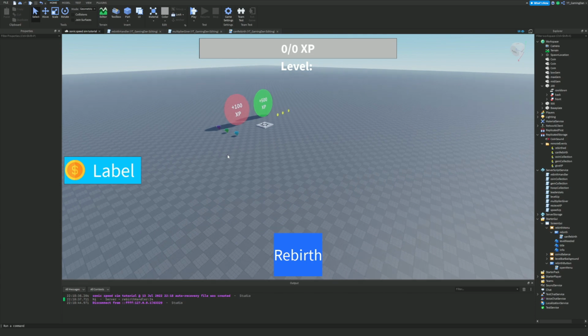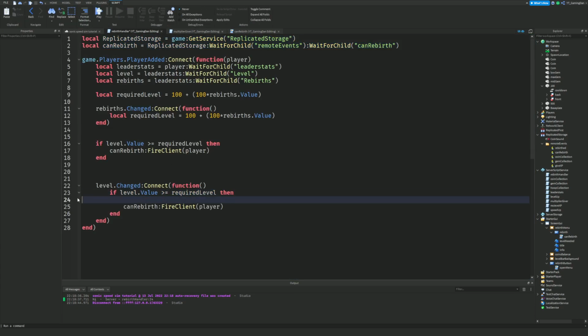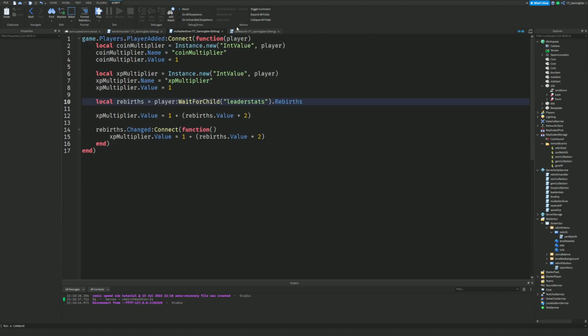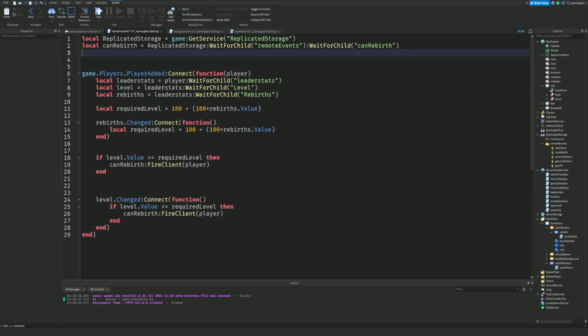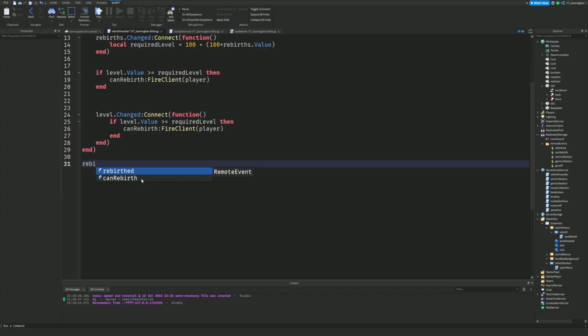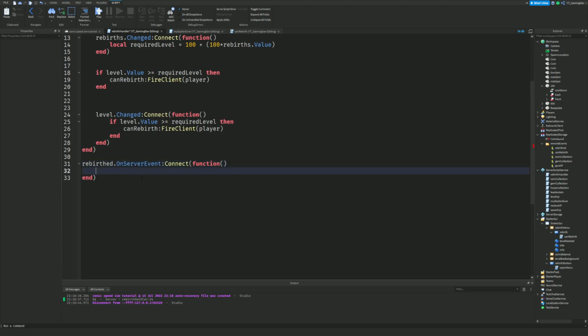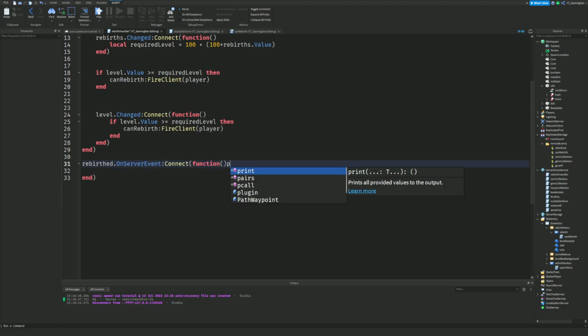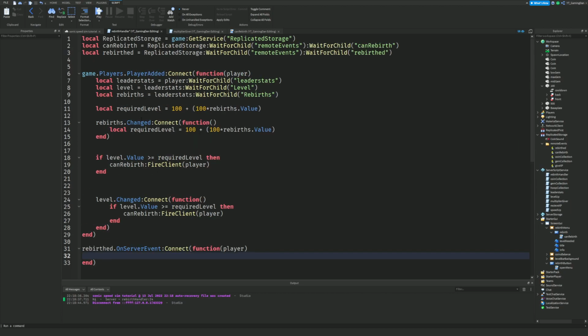Okay, after we have done this over here, let me also just quickly remove the hide out of there because we don't need that anymore. Then we are gonna actually add this into here. So now we got that into there. Then we are gonna do rebirth.OnServerEvent:Connect(function). And then after that, guys, we're gonna put the player in there, of course. Then we might as well put this in here, might make it a bit easier.